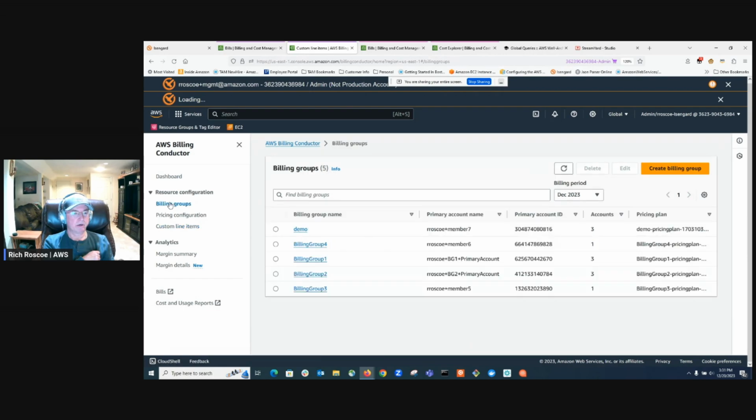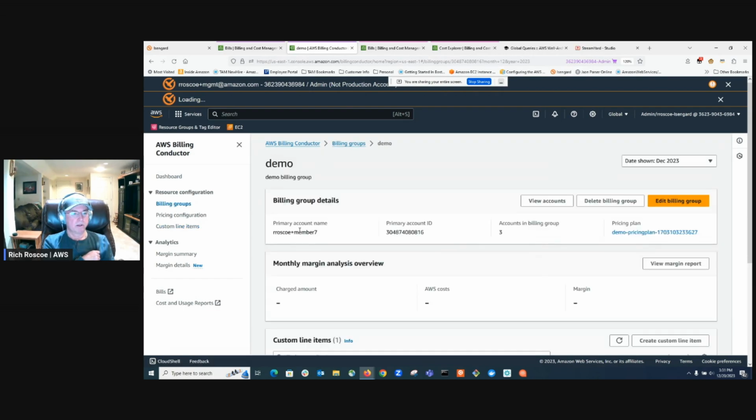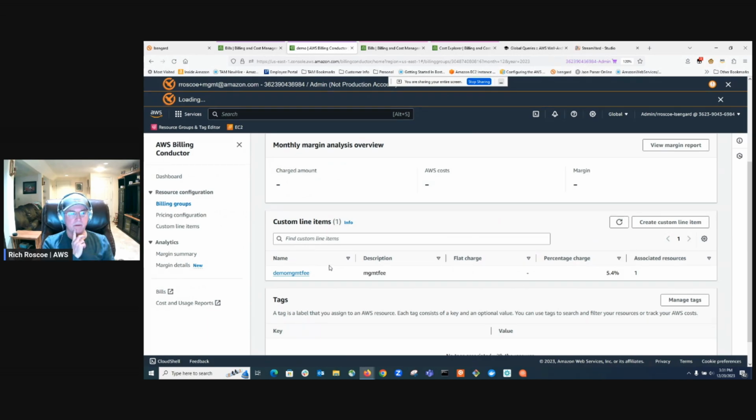So if we look at the billing group now for demo, you'll see that there is one custom line item that we set up for the demo billing group. It's a management fee, and it's 5.4% of the total cost of the billing group for the month. So those are custom line items. Everything that you're seeing here that I'm doing through the console can be done through the CLI and the API. So you could have infrastructure as code that calculates what the management fee is and then creates a custom line item for you.